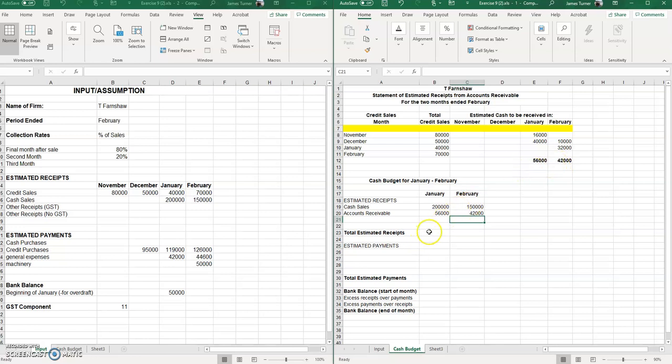At this point, we're able to add up our total estimated receipts. And the simplest way to do that is to sum all the columns again. Though in this question, they may not all be in use, but they will be in future questions. Find the small arrow again, drag across, and we now have our total estimated receipts for both January and February. We move on to estimated payments, and we can again look to the information in our input page.